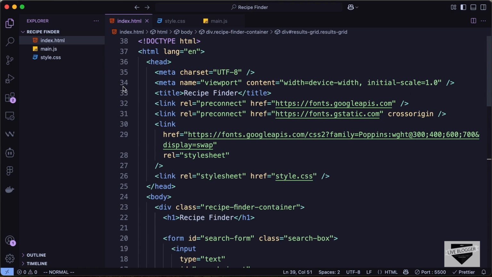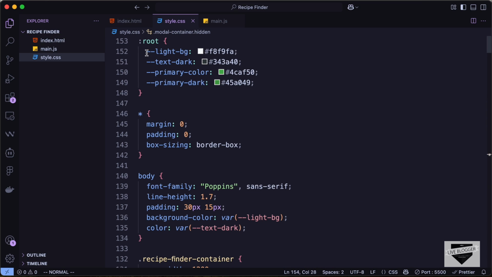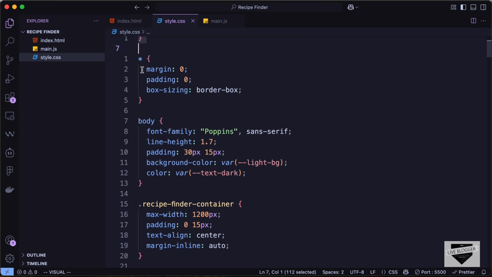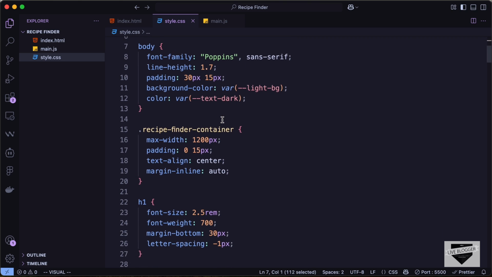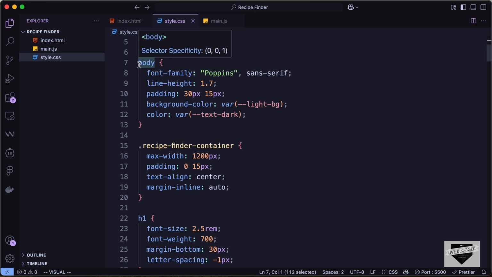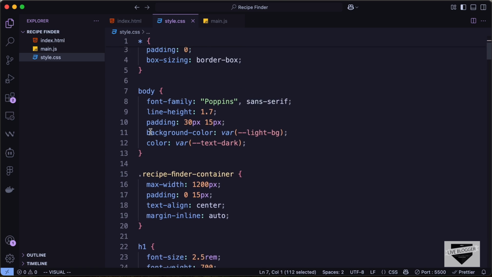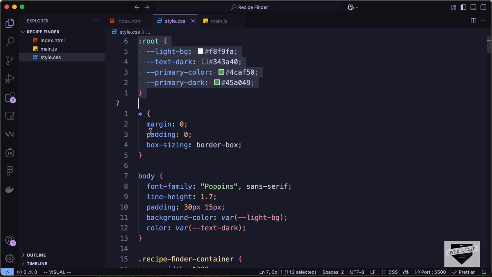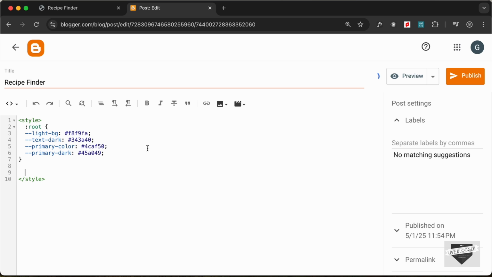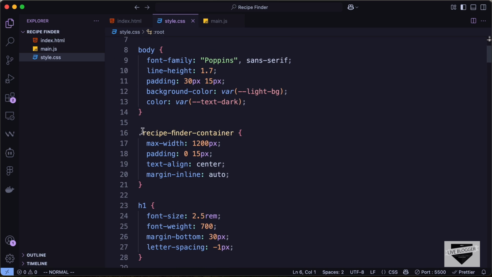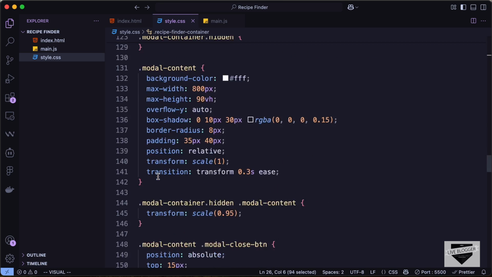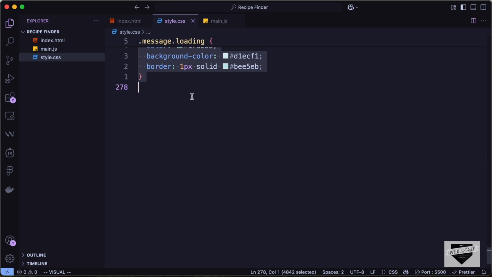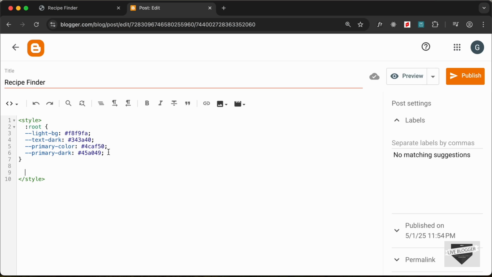Alright, let's go to the style.css file, and let's copy everything from here. So we need to copy the root, and we'll just skip this asterisk from here because it will affect the whole page. And we'll also skip the styling of the body. So I'll just copy this and paste it over here. And let's go back and copy everything from here till the end. And let's paste it over here.